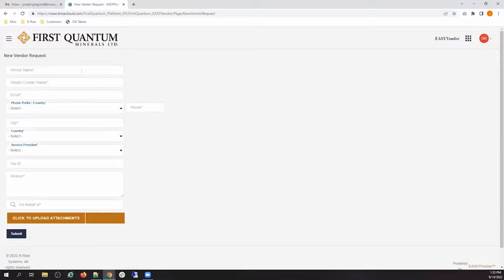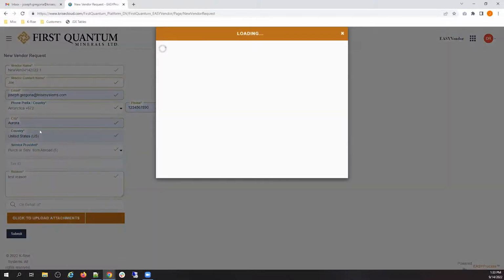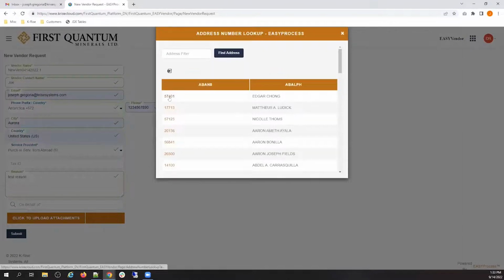So pretty similar to the basic vendor information screen from the last. So we'll put in new vendor. Just put my name in here. Select a country. Have to supply a reason. We also have to specify an on behalf of.